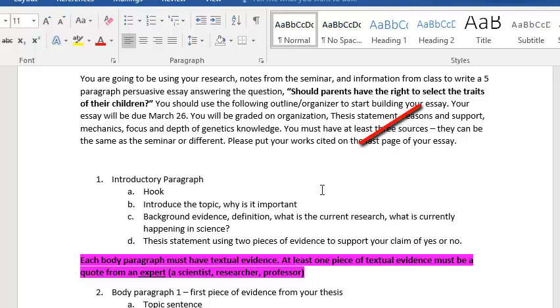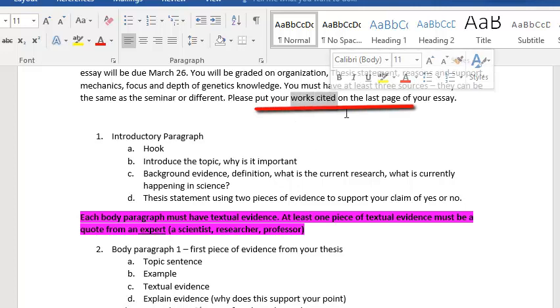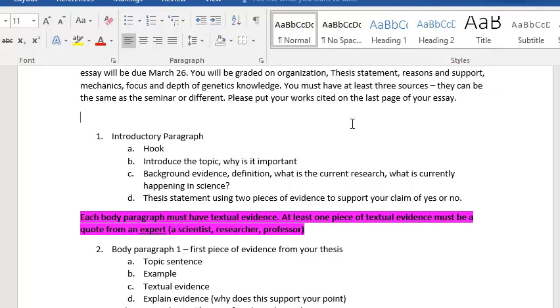So you have to have at least 3 sources. These can be the same as the ones that you use for the Socratic seminar, or you can use others if you weren't happy with those. And instead of doing an annotated bibliography, you don't have to do that for me, but what I do want is for you to cite your sources using a works cited, and I want you to put that on the very last page of your essay. So I want your works cited to be at the very end of your written essay, okay?